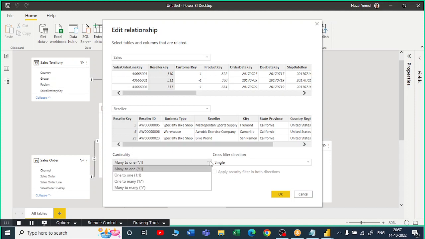There are four types of cardinality: many to one, one to many, one to one, and many to many. By default, it has picked many to one, and the cross filter direction. These two terminologies are very, very important, and you should deep dive into them if you want to be a good Power BI developer.